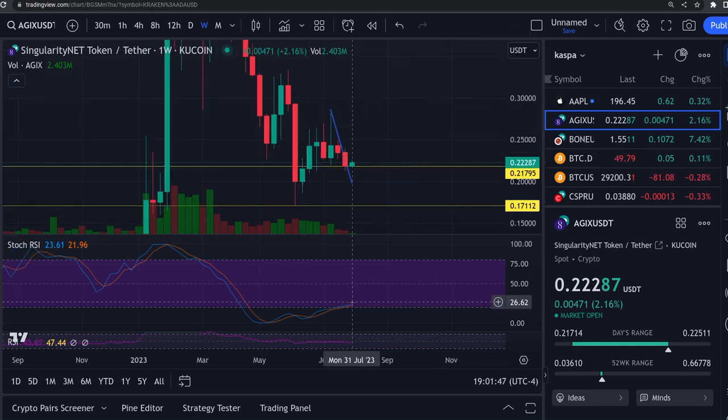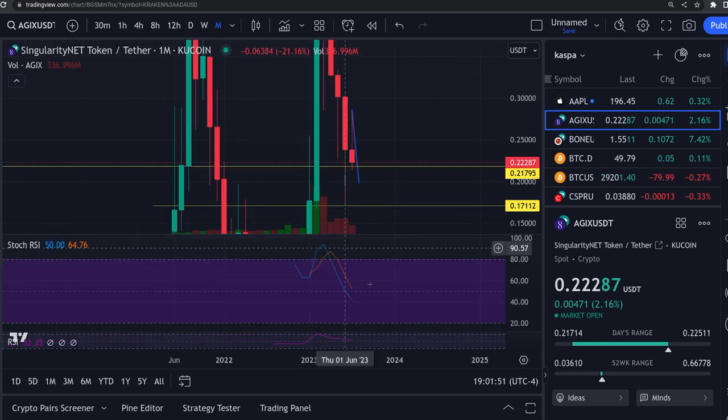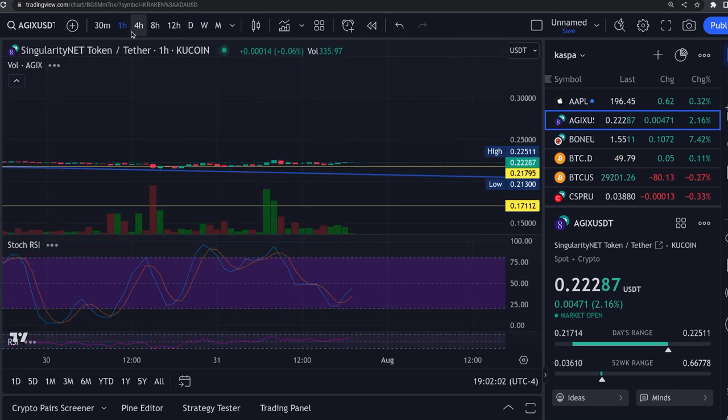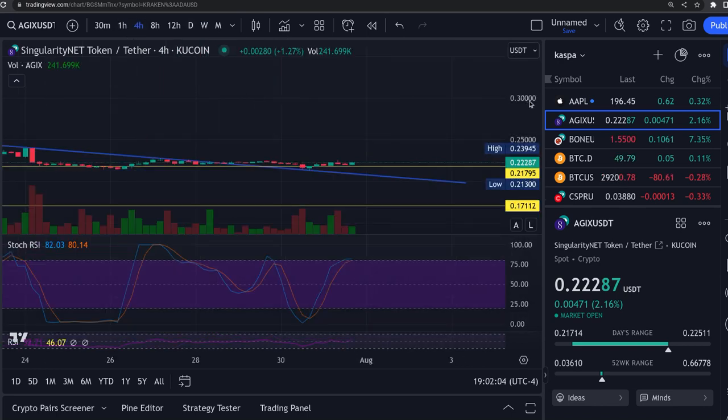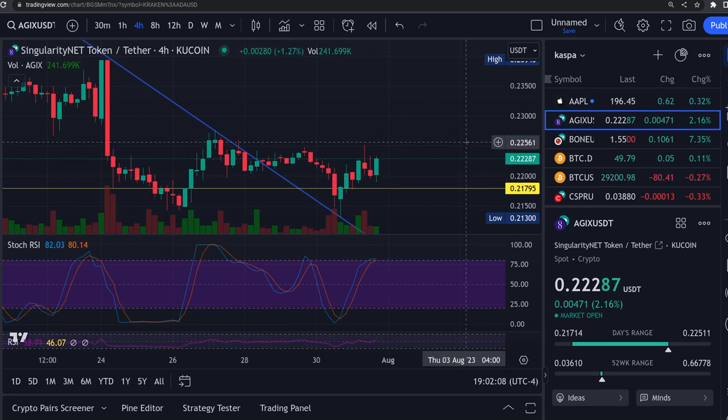But the weekly RSI, that gets me super excited. The monthly, we don't have much of a monthly one. The coin's not old enough. But the weekly has turned up and is bullish. So keep an eye on AGIX, all right? We got that breakout and the retest. You can see it right there. So we got a nice green candle started on this thing, up 2.16% right now.